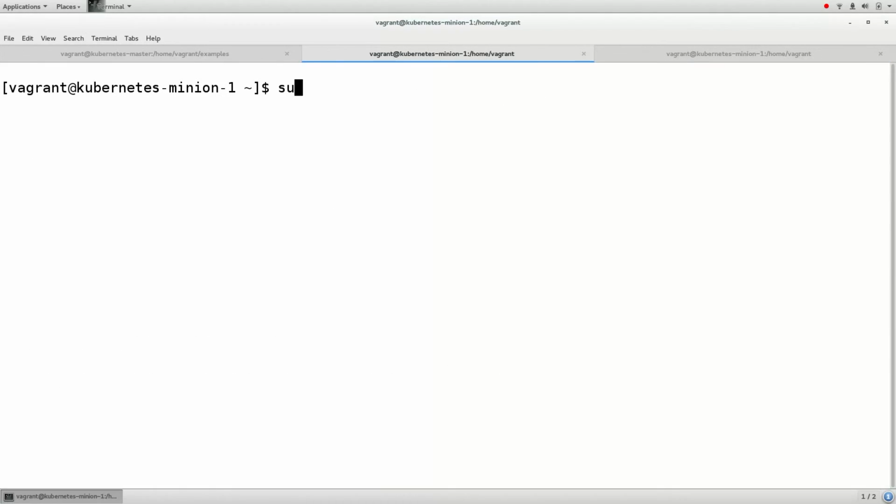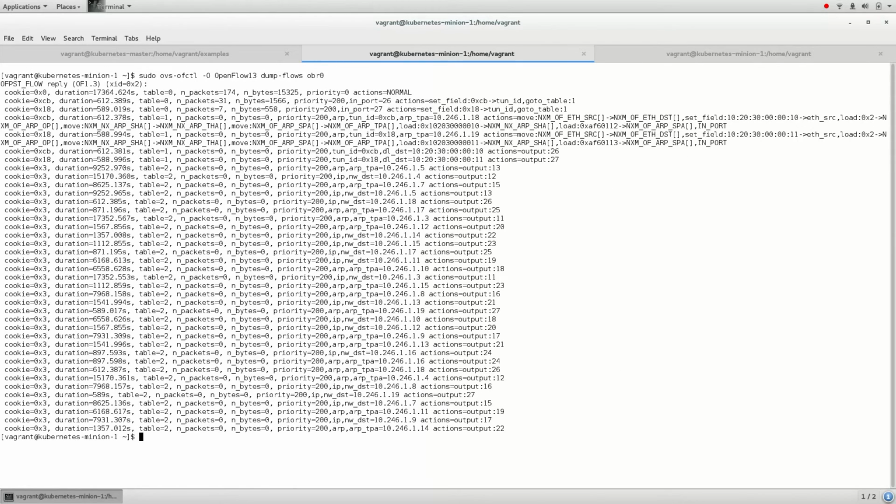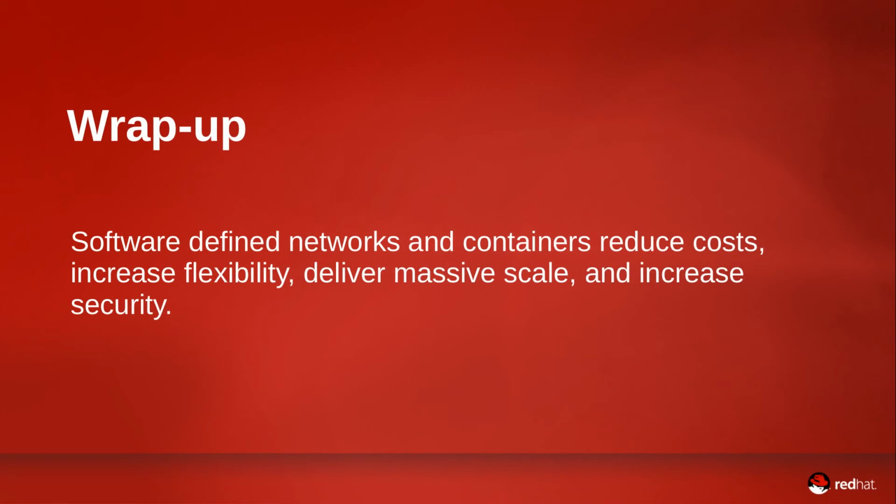Isolation is achieved through the use of dynamic OpenFlow rules to ensure traffic from one tenant cannot be seen by another, and that tenants can cross hosts through use of VXLAN tunnels. Combining software-defined networks and containers can reduce costs, increase flexibility, and deliver massive scale. And in this video, you've seen some upcoming technology Red Hat is evaluating to deliver isolation-ready containers networked with SDN.